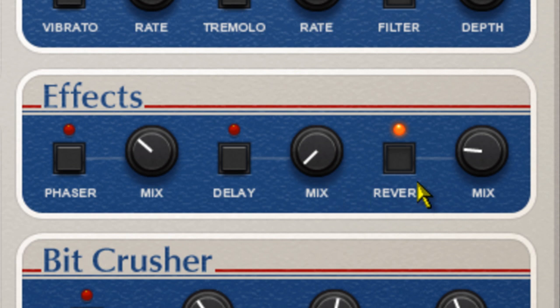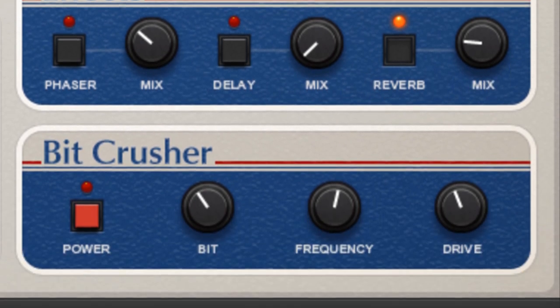These are just the three standard effects on the front panel, but you can load in any of the UVI Workstation effects in the background and use those. You just don't get the controls on the front panel, but you can very easily flip to those, and I'll show you that in just a minute. So you've got phaser, delay and reverb, and then you've got the mix levels, which are basically wet and dry.